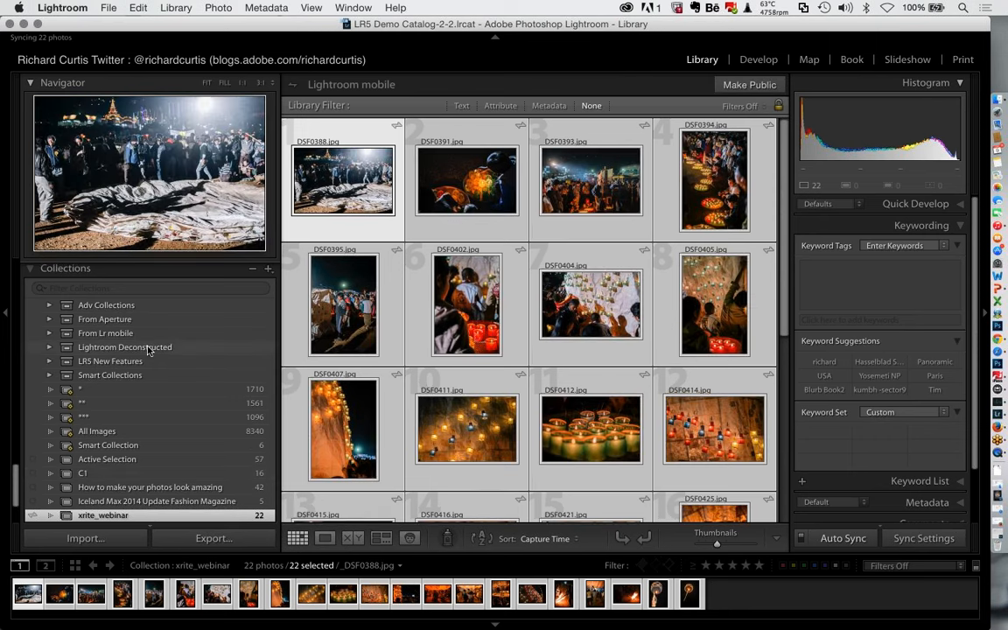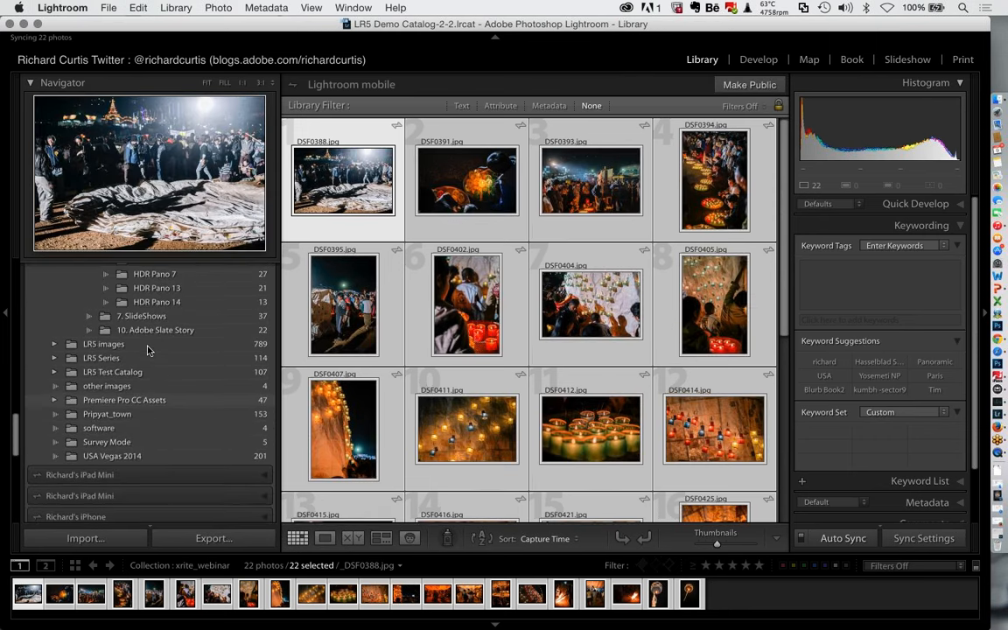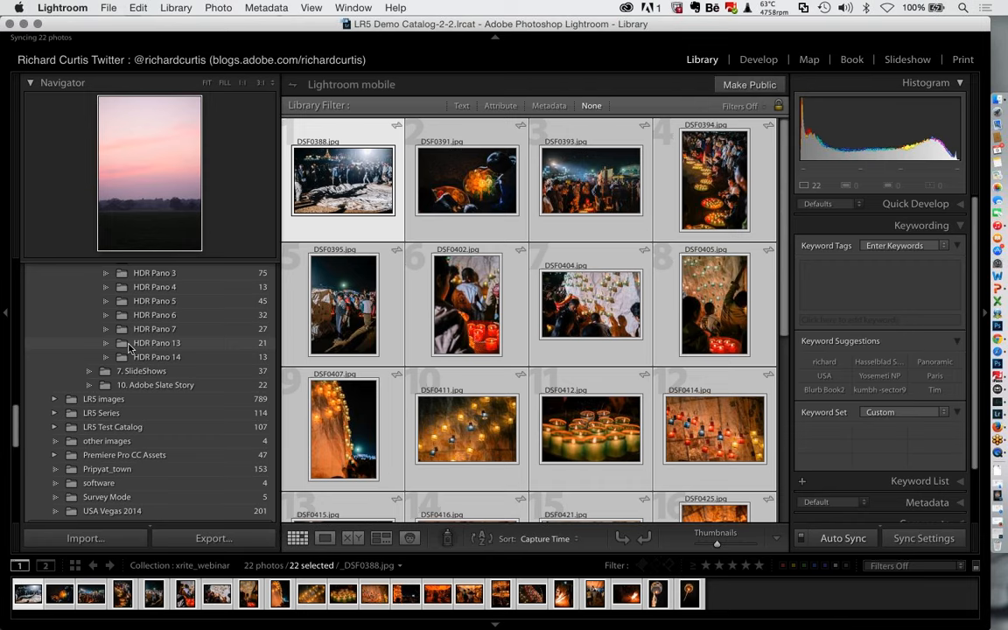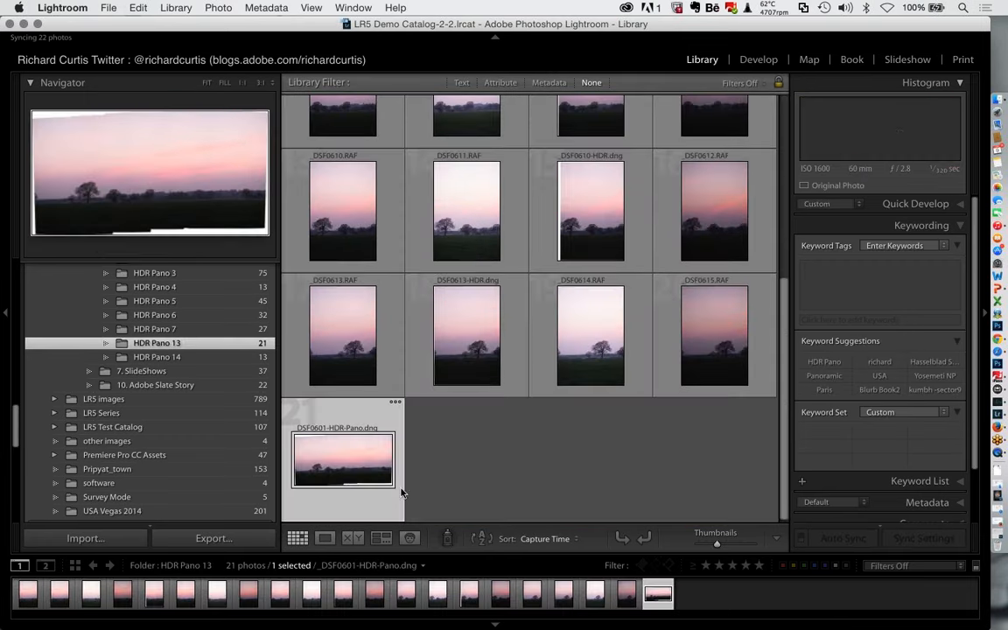Let's just go back to that panoramic very quickly. I know I'm roaming around here. I'm trying to use time in a very sensible way.